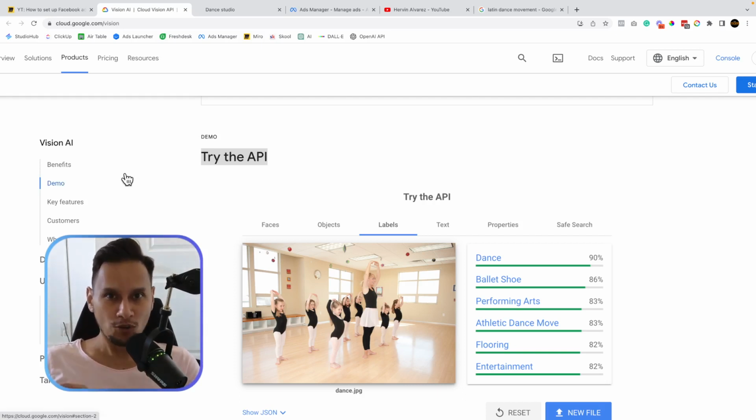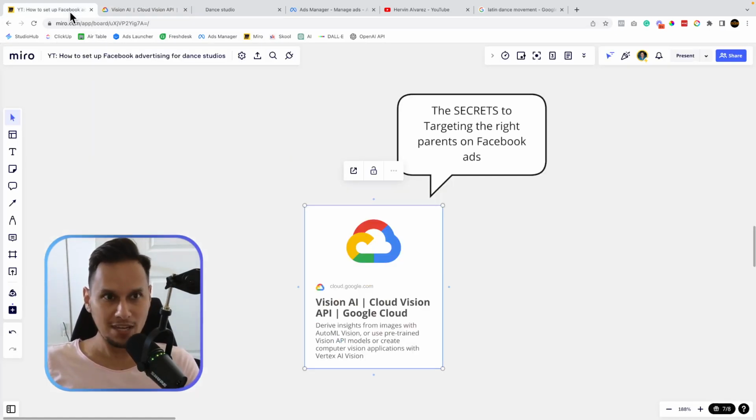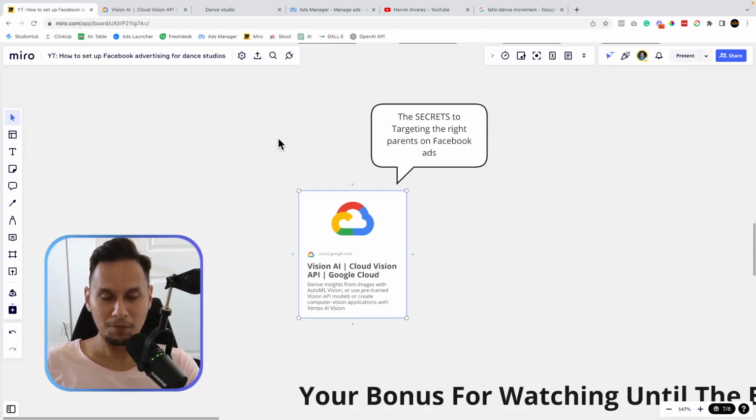Okay, so it is as crazy as I'm telling you. It knows exactly who to show your ads to. You don't need to pick all of the fancy targeting. That's a mistake. Just let Facebook do its thing. It'll show the ads to the right people.